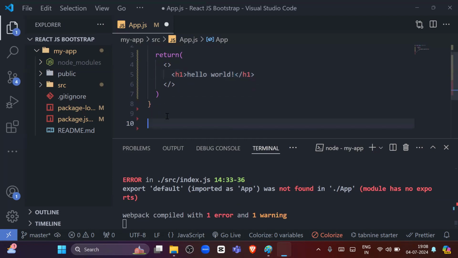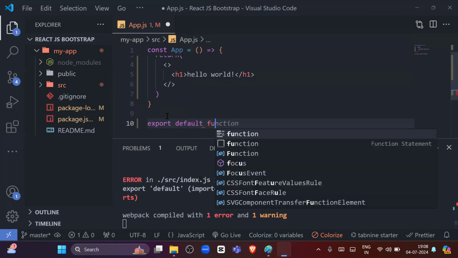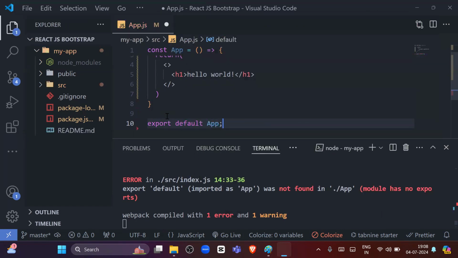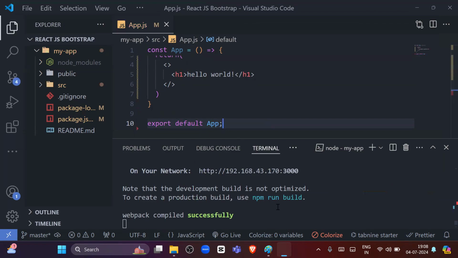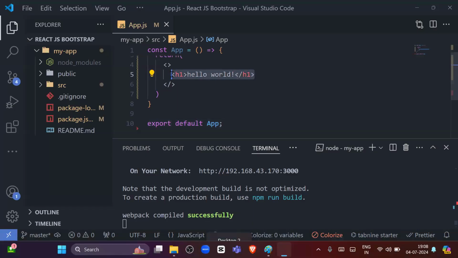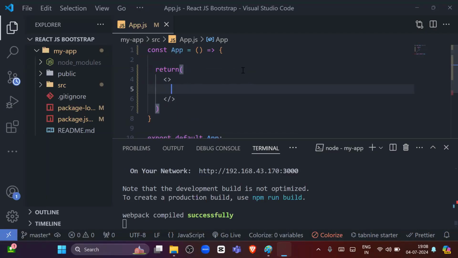What's the error? We need to export this function also. Export default app. I already started the server. npm start is the command to start the server. So the Hello World output is coming, which means our code is working perfectly fine. So what we are going to create is this counter.